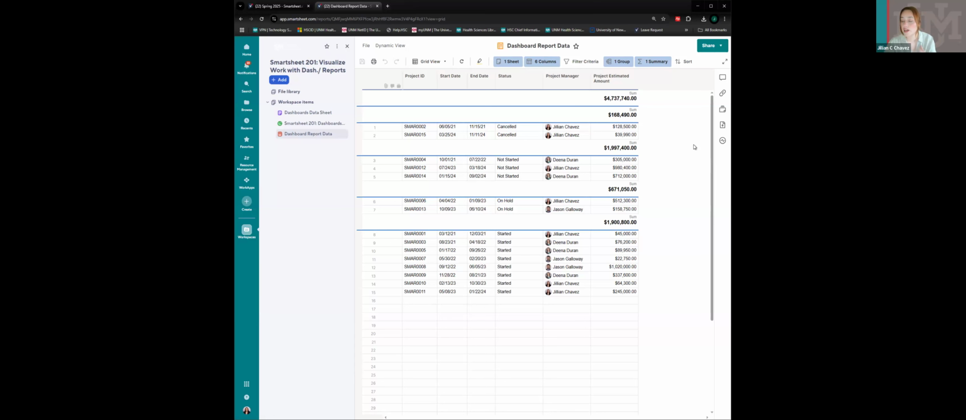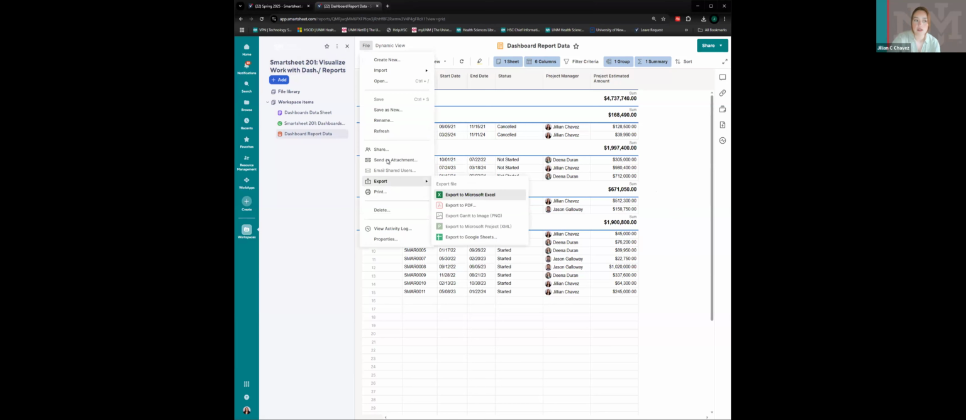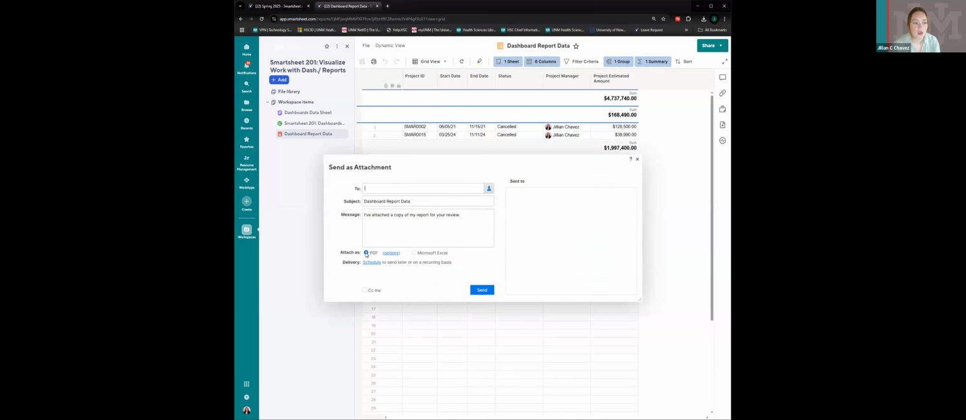But if you do just have a report and you don't need other dashboard data, and maybe you don't want to share them to the underlying sheet because maybe you have a lot of different departments in that, maybe it's a big master sheet or something. What you could do is go to File and go to Send as Attachment. You lose some of the benefits of the report because it is stale data as soon as it gets sent out. But you could send it as a PDF or as a Microsoft Excel doc, and you can schedule it.